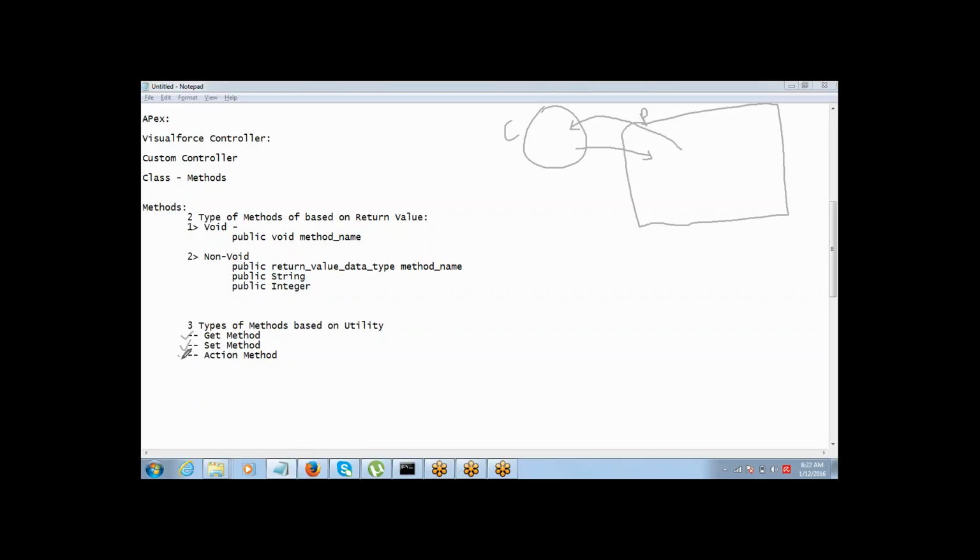Action method can be used for doing everything else. Like you want to move from one page to another page, you want to refresh the same page, you want to delete some records, you want to create some records. That sort of thing can be taken care of using the action method. And get method and set method can be used for input output kind of thing. So the get method will be used for taking the values from the controller to the Visualforce page. Set method will be used for taking the values from the page to the controller.